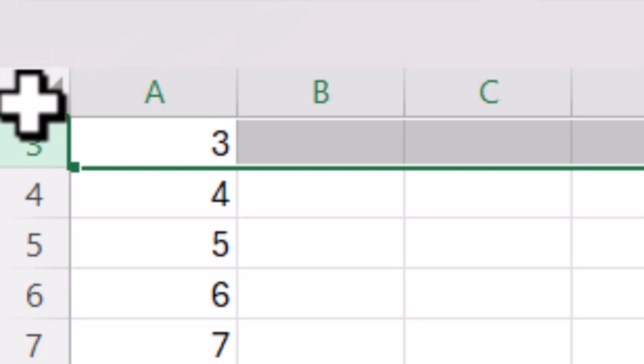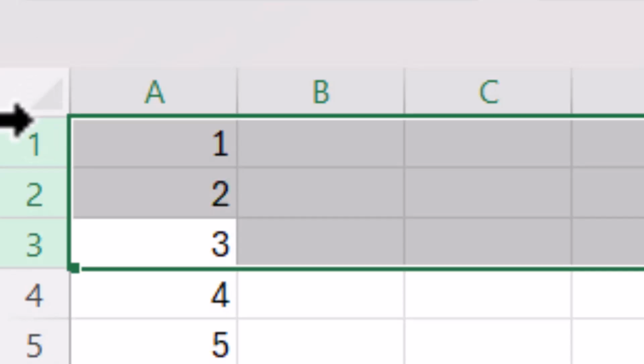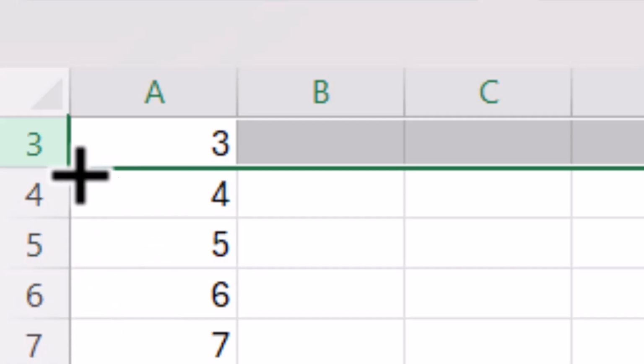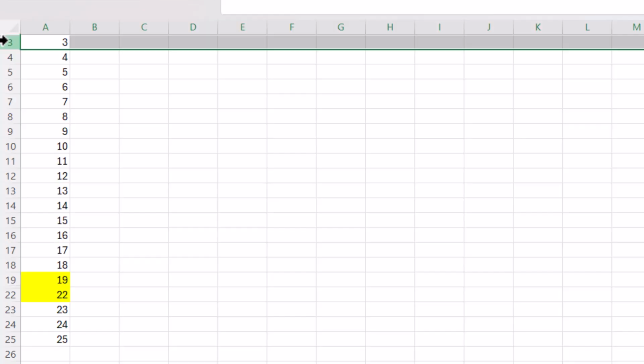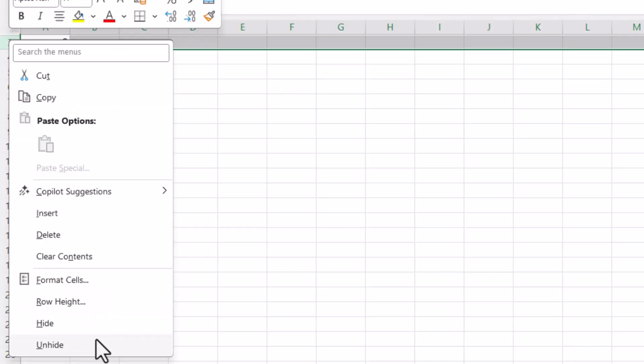Now what I can do is just place my mouse pointer at the top edge of row three, double click, and I can see my rows again. Now the other thing you can do is once you've selected the first visible row and dragged up to the top there, you can also right click and unhide.